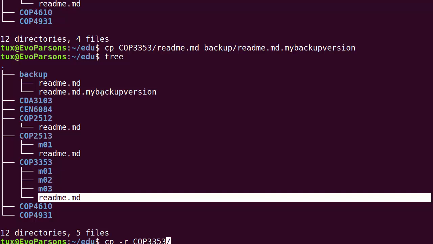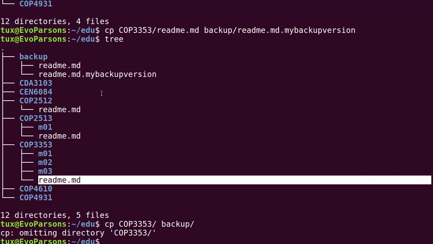So let's start by doing things without the recursive option. If I try to do COP3353 and I say that I want to make a copy of this inside of backup, it tells me pretty much that you want to copy a bunch of things, but I'm going to ignore this one because it's a directory.